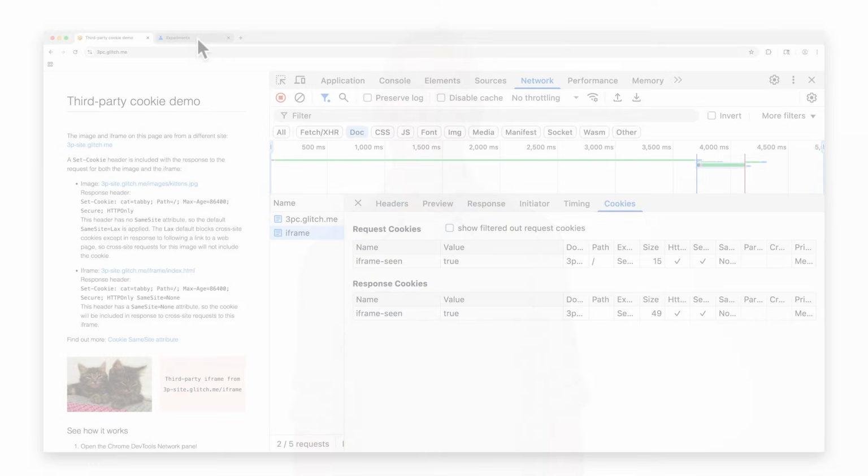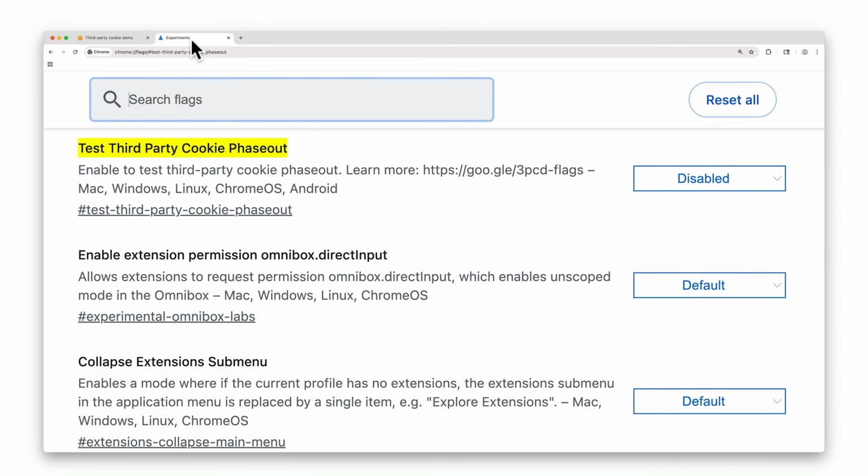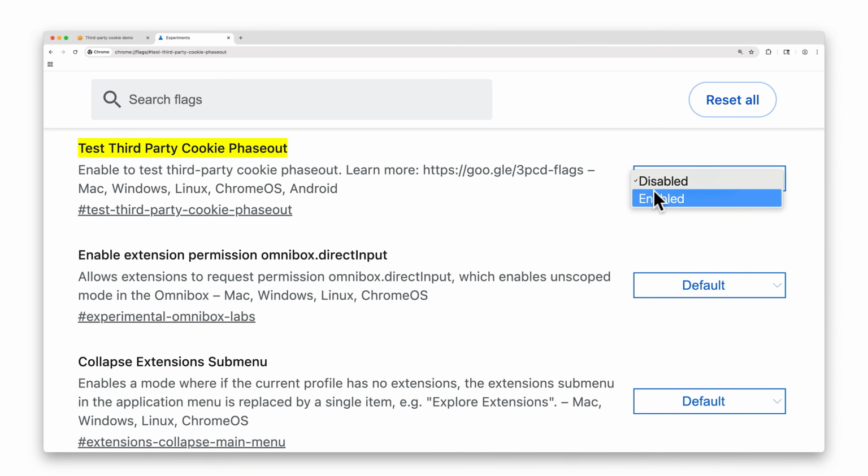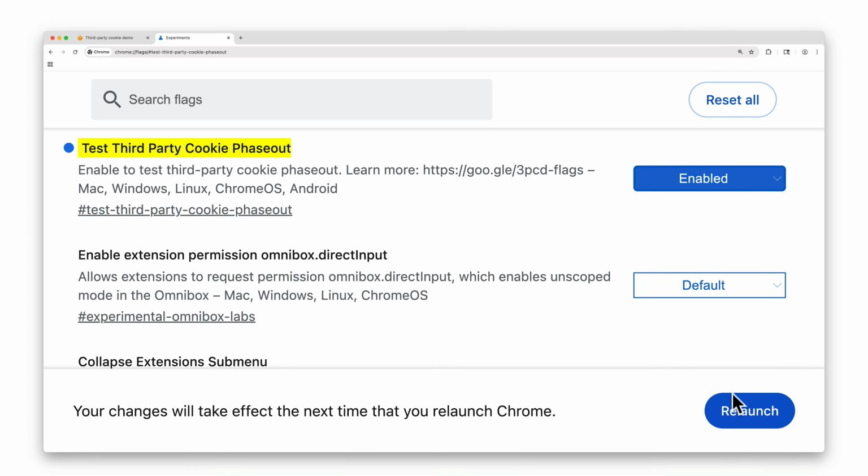Another way to test your site for third-party cookie breakage is to use the third-party cookie phase-out flag, and this makes Chrome behave as it does when third-party cookies are blocked. Using a flag rather than browser settings makes it possible to run automated tests to understand how cookie blocking affects cross-site interactions on your site. You set the phase-out flag from the Chrome Flags page, select Enabled, and click Relaunch.